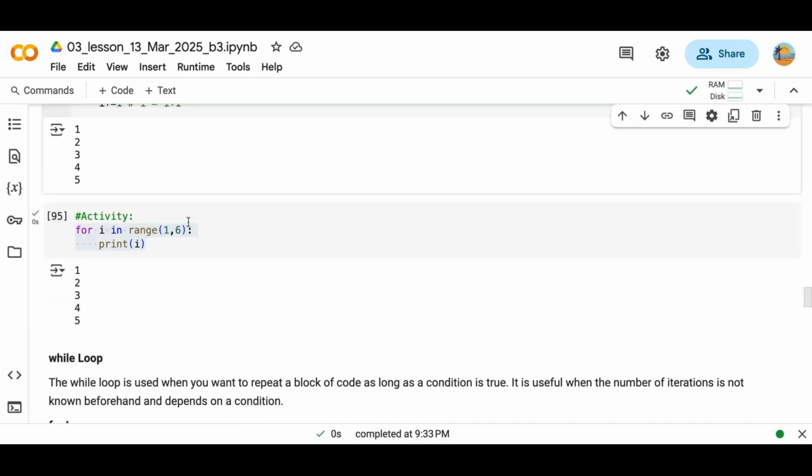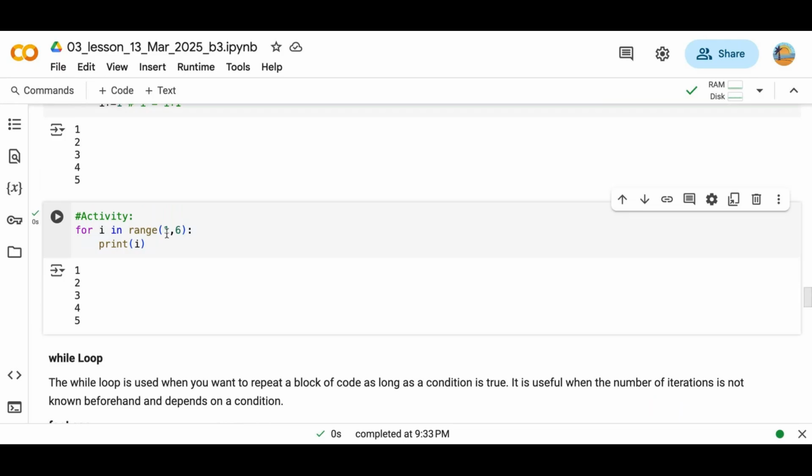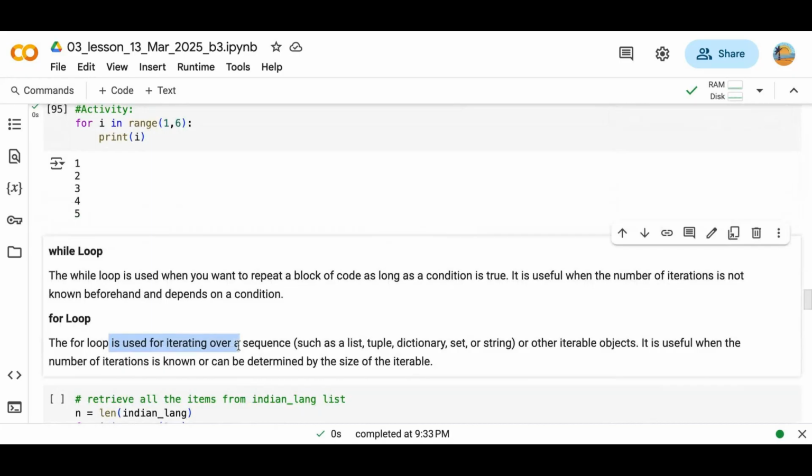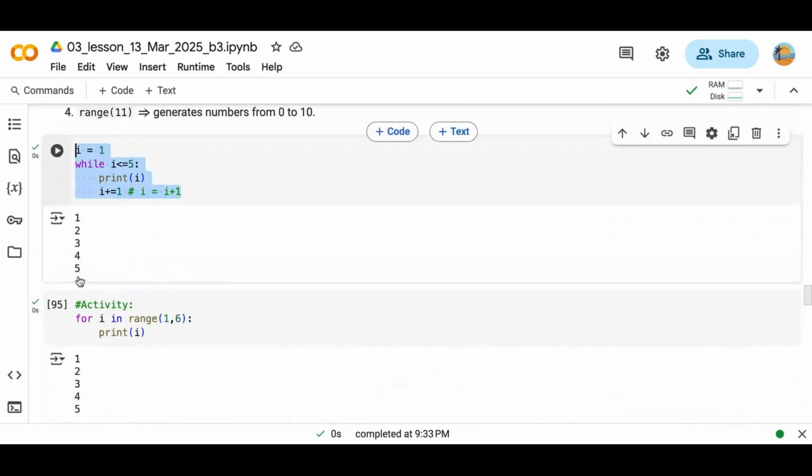If you know what the start and the end are, then we'll go for for loops. A for loop is used for iterating over a sequence. Like for a list, if you want to print all the values, or a tuple, dictionary, we can use a for loop, or any iterable objects, or if you know the range beforehand. It is useful when the number of iterations is known or can be determined by the size of the iterable. So if you know the range beforehand, we can use a for loop. If you want to run a block of code based on a condition, we have to use the while loop. So this is a small difference between the syntax of while and for.